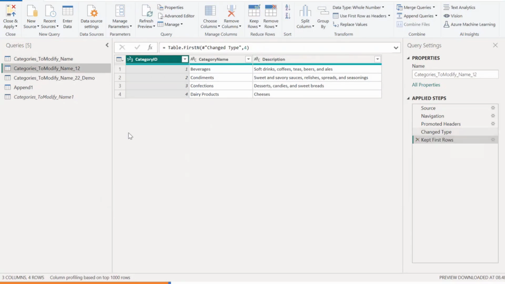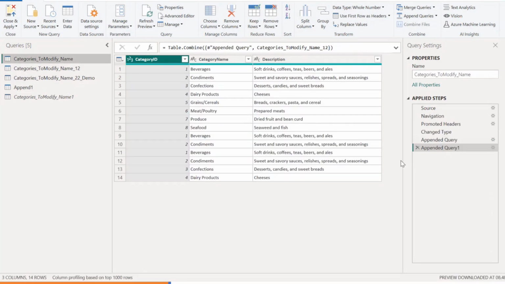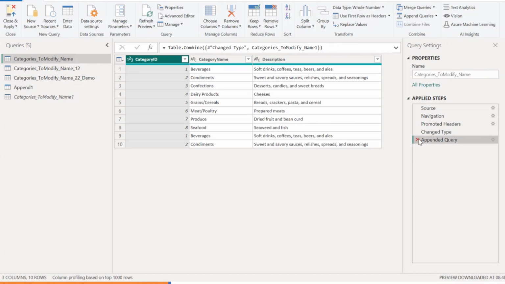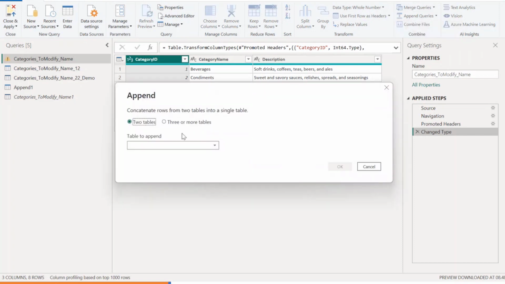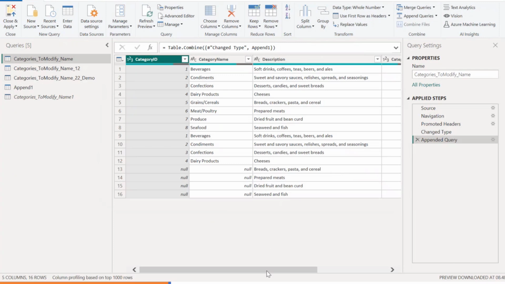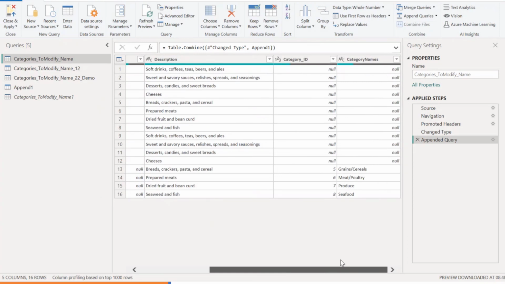Of course, we had some issues. Sorry, it was the other one. Append queries. Boom. Here you see, guys, now from 3 columns we got to 5 columns.